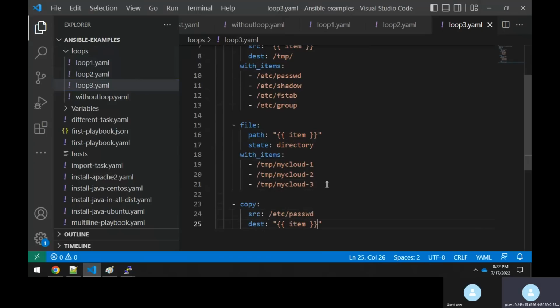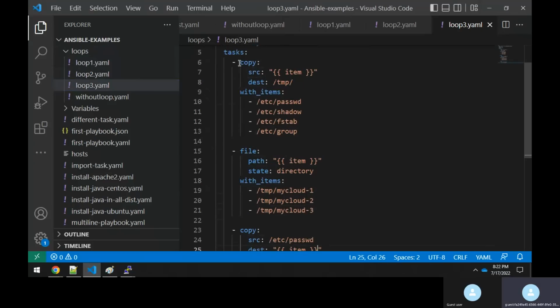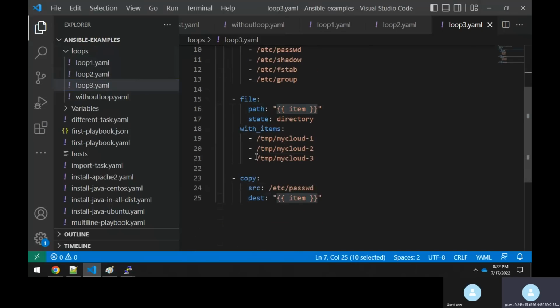I'll be using the item now, right? Because here in this case, you could see in this copy, source was the looping things which you use. That's what you use item for here. Whereas here, in one more copy module I'm using, the destination I'm making as a looping actually. Okay. After this, what are the things you have to pass?